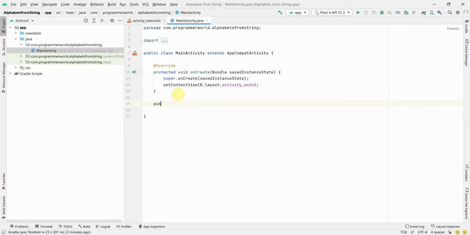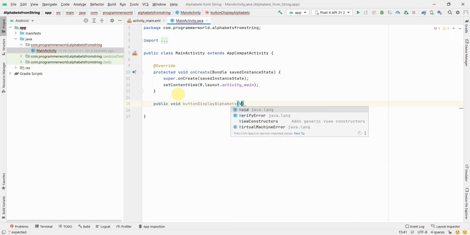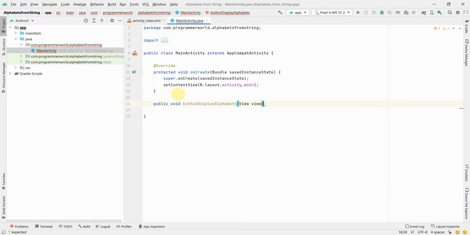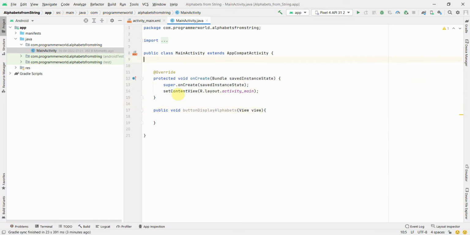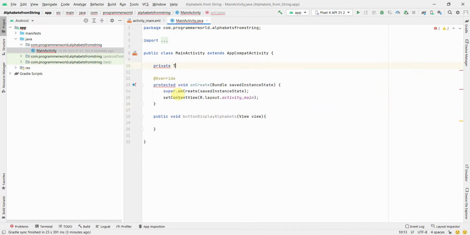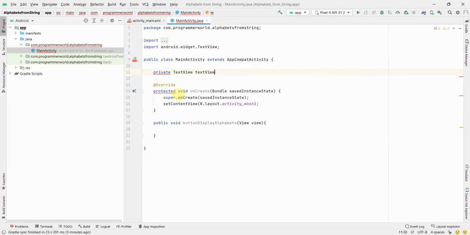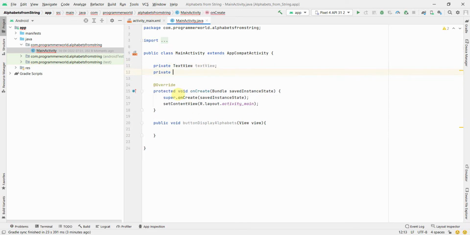First and foremost I'll create a public method, public void, no, I think I should have given some space, public void button display alphabets, and then private text view, private edit text edit text. Yeah, so these two variables I will associate to the widgets we just created in the layout side.